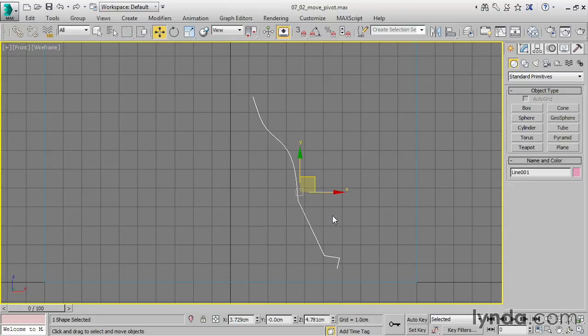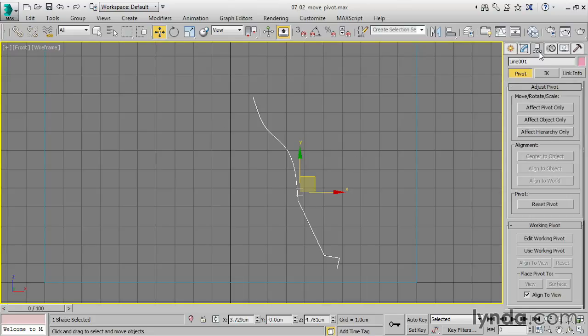To move the pivot point, I've got the Move tool active already, and the object selected. Go over to the Hierarchy panel, and you'll see Effect Pivot Only. Activate that. And then down in the Transform Type In area, we have the X-axis position. Simply type in a 0 there and press Enter.